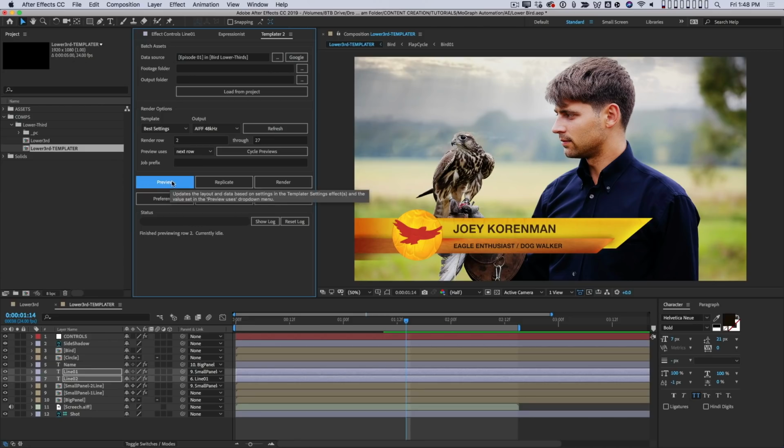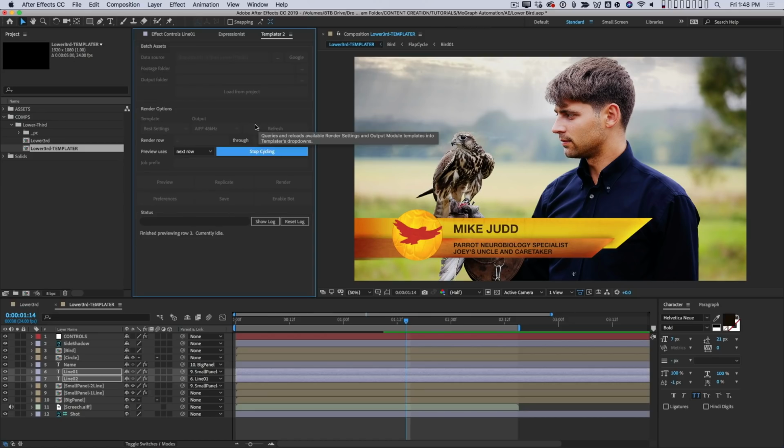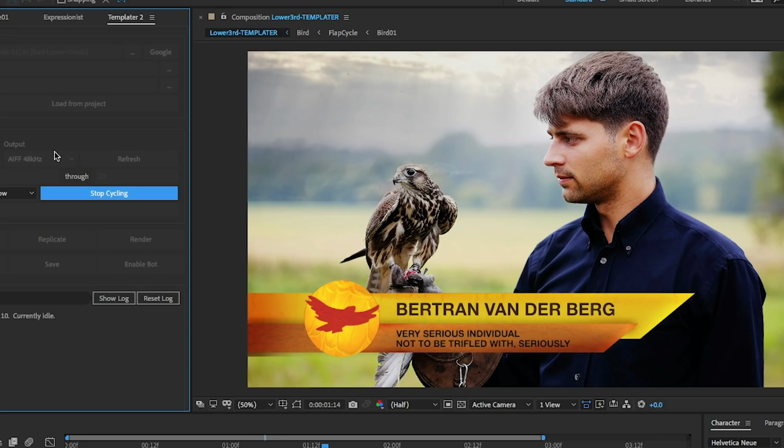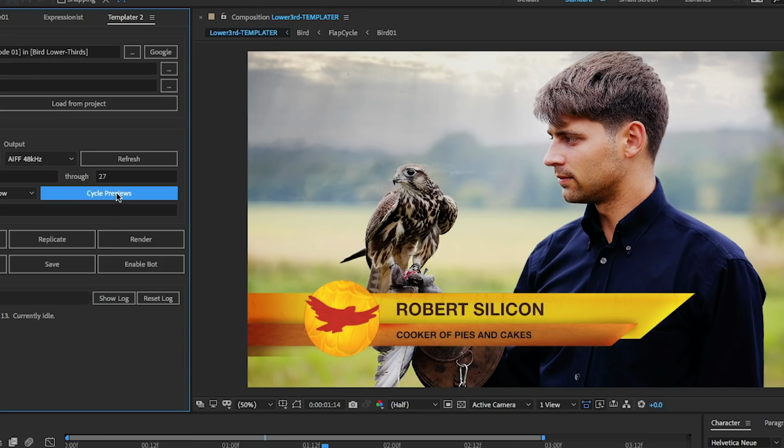Now if I hit preview again, it goes to the next row in the spreadsheet and it populates the lower third with that data. If I hit cycle previews, it will just keep pulling rows. This is a cool way to sit here for a minute and do a quick double check and make sure that everything's working the way it's supposed to, that everything looks right. And you can see, because we put in the time ahead of time to do some expressions, this all gets updated dynamically, we're good to go.